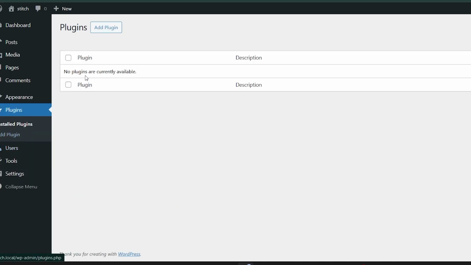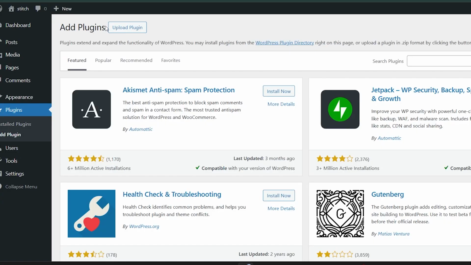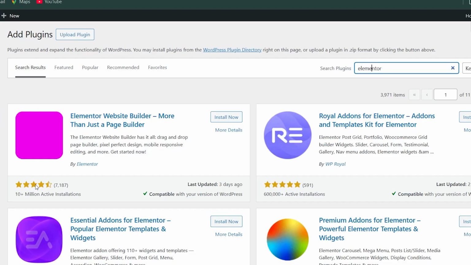And we are going to go to plugins, add plugins. We are going to use Elementor drag and drop. So Elementor is a free website builder. You can use it for free and it has pro features as well. So we are going to install and activate after installing. So this is how we add plugins on WordPress. You have to go to add plugins, search the name of a plugin and install it.